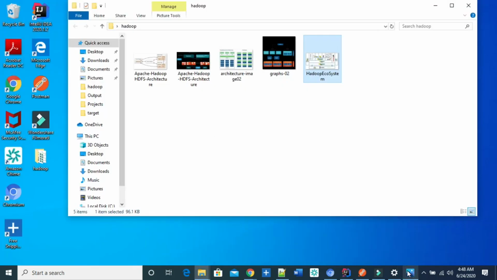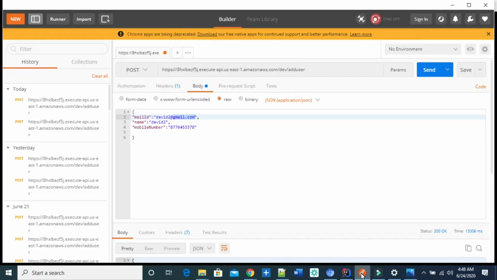So EMR basically creates the Hadoop cluster, so we can install Spark, and we can run Spark jobs, MapReduce jobs, or Hive scripts. Why is the image not opening? Taking time. Forget this.